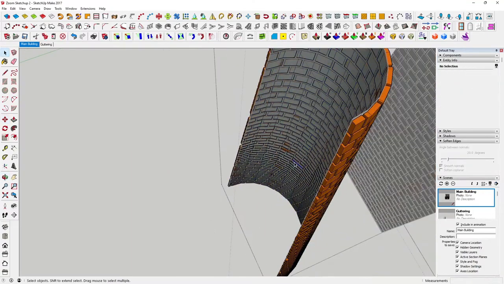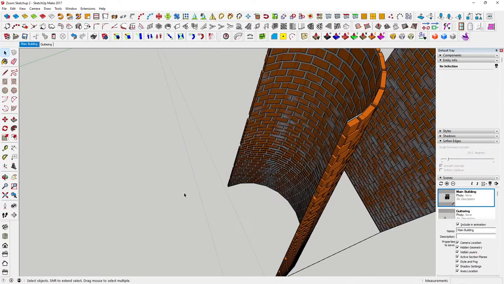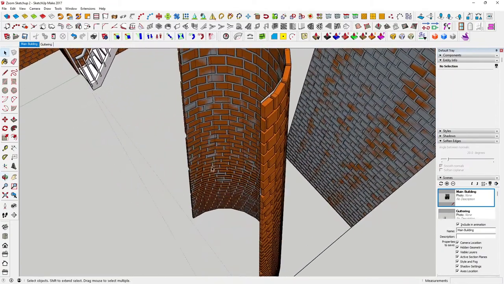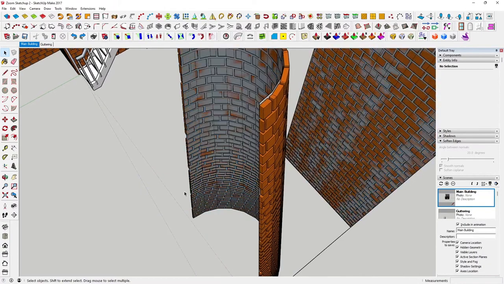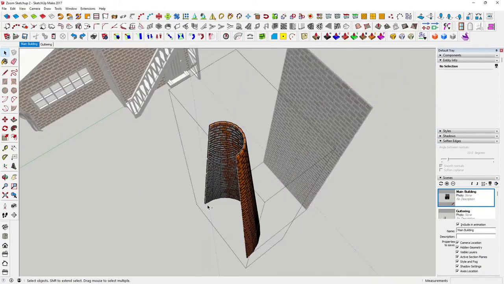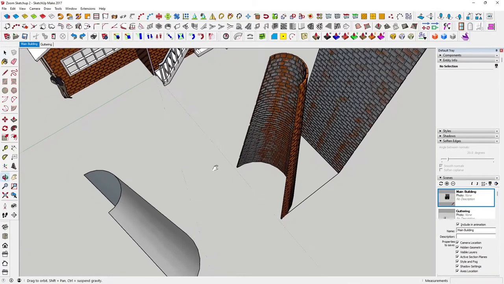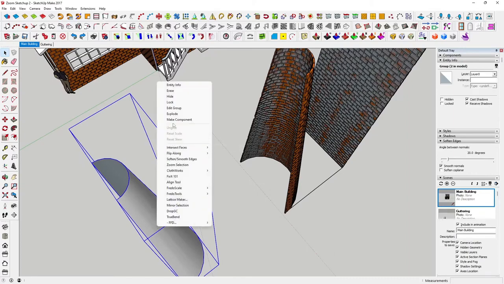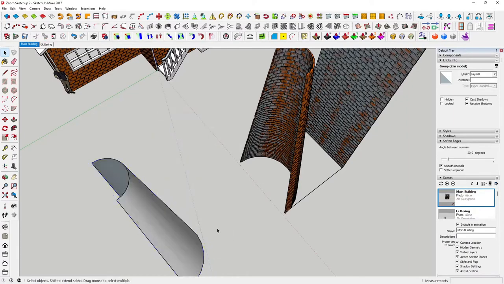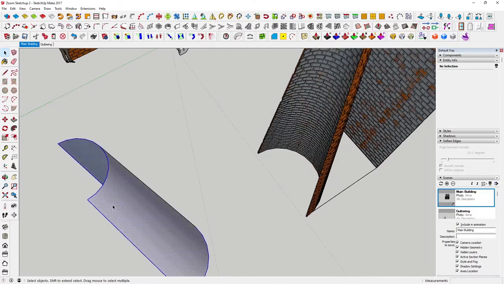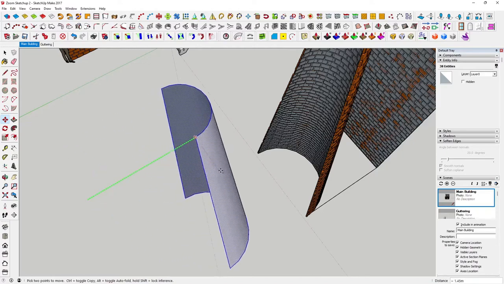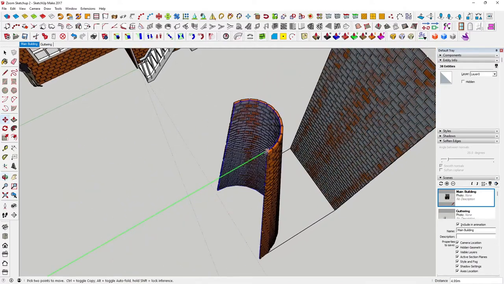Now we double click, that's not working, do a Control Z. If we explode this group, when we move it will be selected. So double click it till it highlights it along the green axis and move it into place.